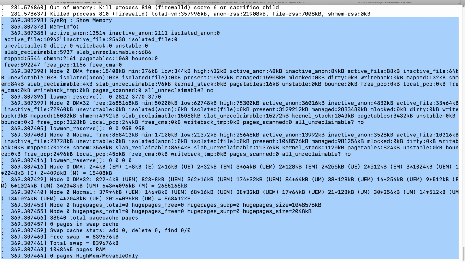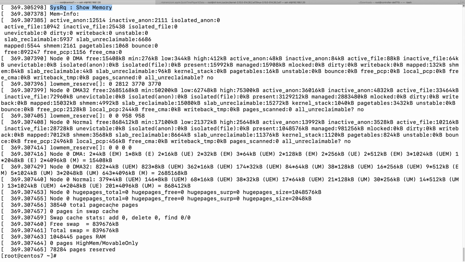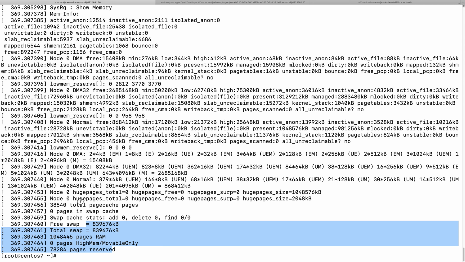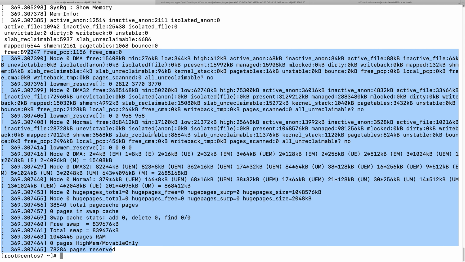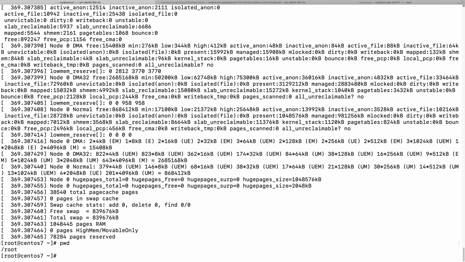And so I wanted to patch this show memory to show the per process memory usage in addition to this, and that could be used on a production box without actually killing a process. Yes, so I'll show you what the code looks like.